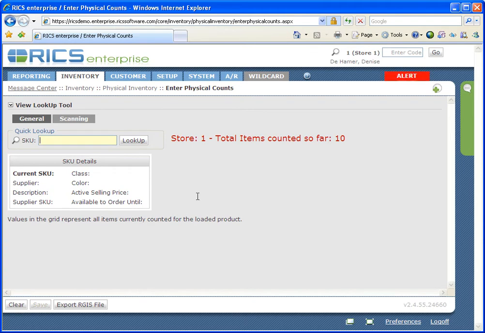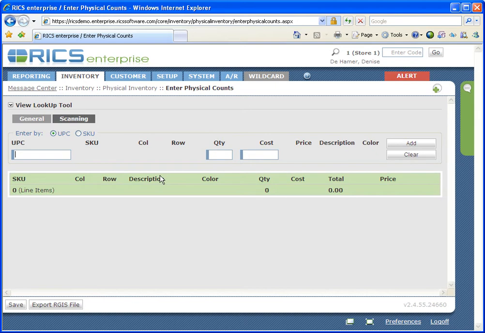Another option is if you have a scanner attached to your computer, whether you have a laptop and you're taking that laptop around your store with the scanner attached to scan your merchandise that you're counting, you can click on the Scanning tab. Sometimes people will put their laptop on a rolling cart with the scanner attached to their laptop and just scan their merchandise into their count file.